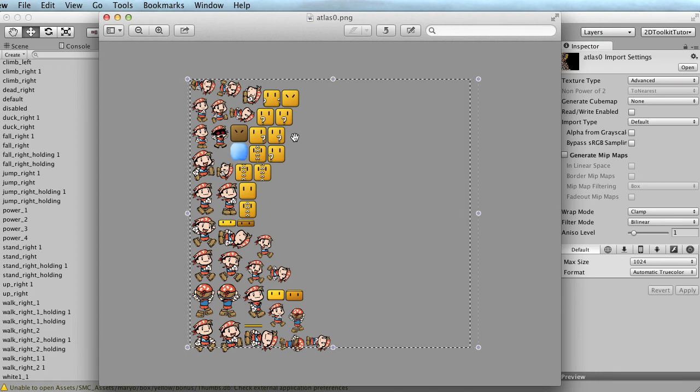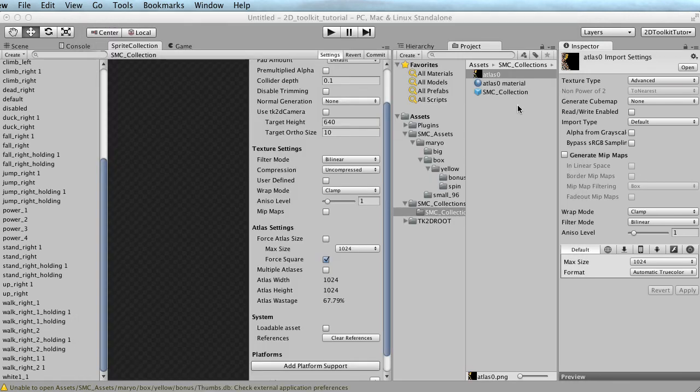So that's the texture that it generated, and that's exactly what we want. This is what I'm saying, that we just send one huge texture to the graphics card. The graphics card just grabs the section that we tell it to render.